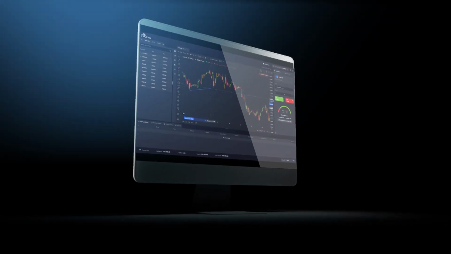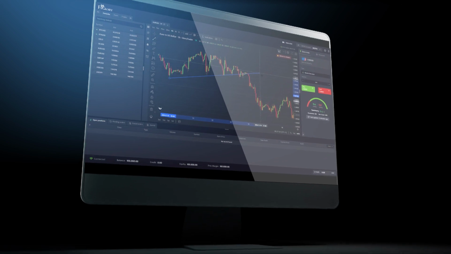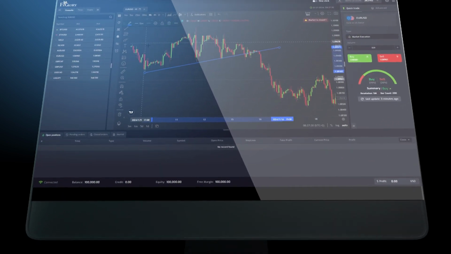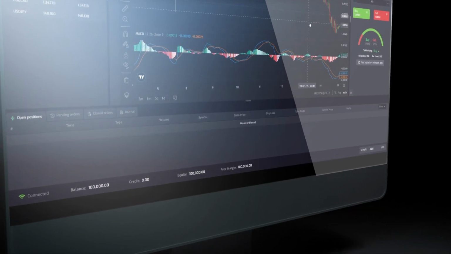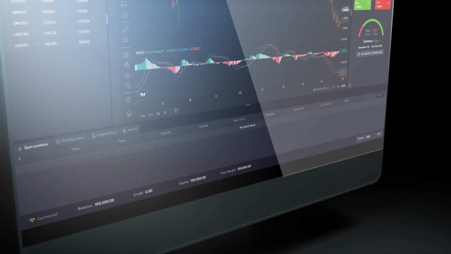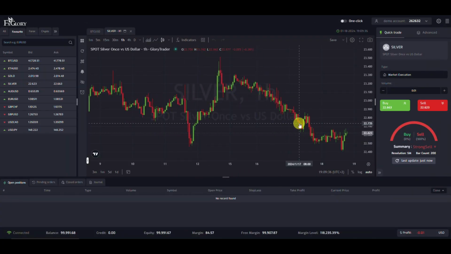Hello everyone, today we're going to explore our new trading platform, currently in the beta version. It's simple and really cool. Let's get started to see what it can do. Let's give you a general impression of our platform.